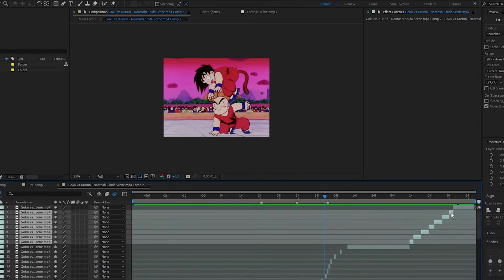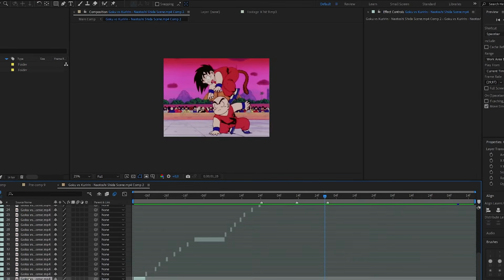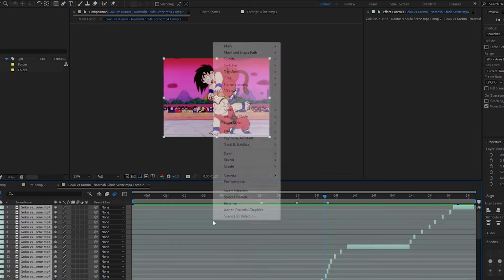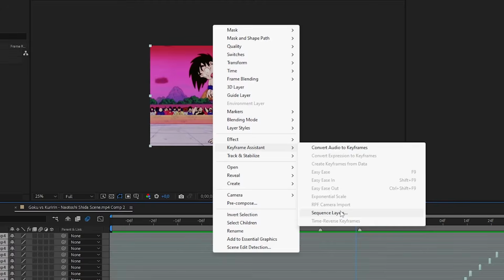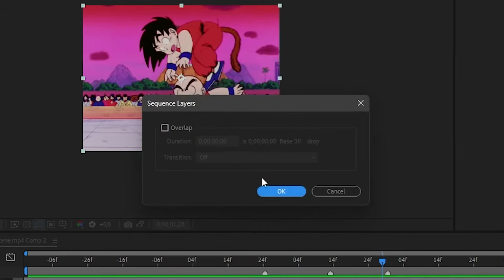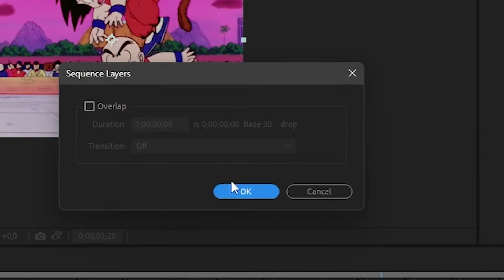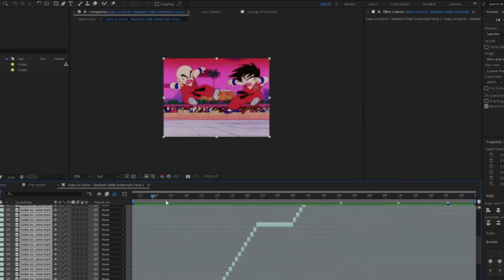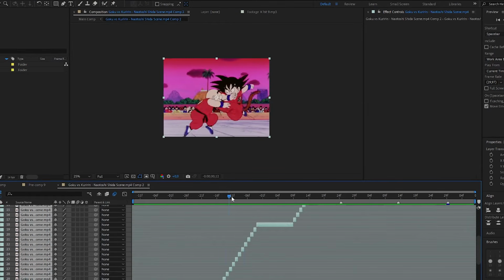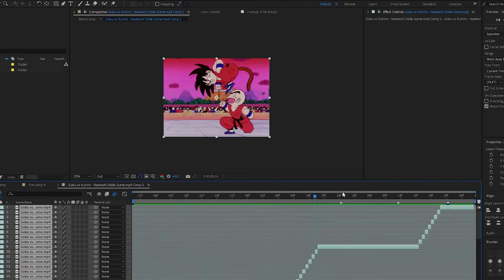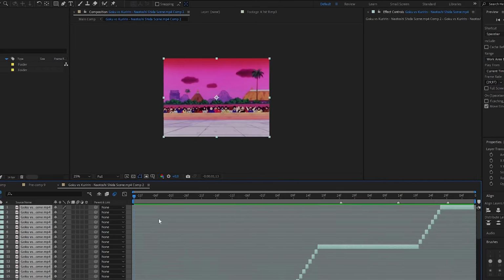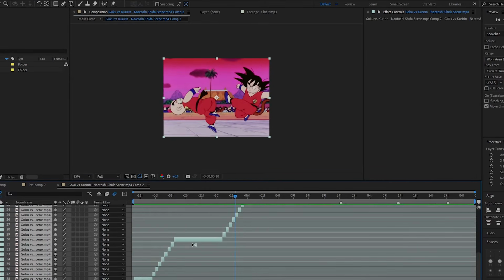There. Also there. I'm going to hold shift, click the first clip from below, go way up, right click, go to keyframe assistant, sequence layers, and overlap shouldn't be on, it should be clicked off, and click OK. There are no dead frames when you can see the slow-mo. That's what we wanted, so we can make the Twixtor look smooth, not chopped up.